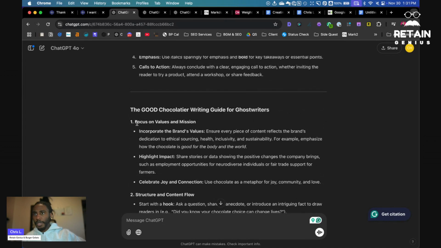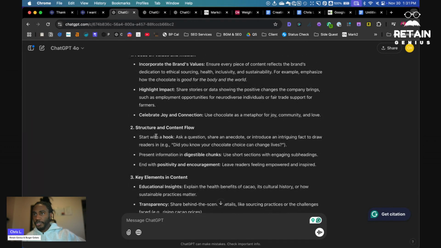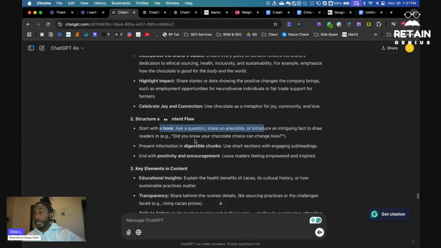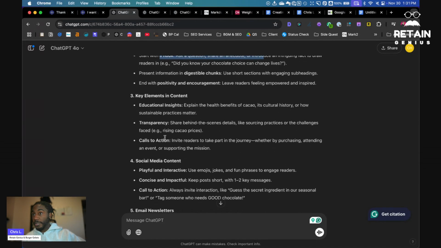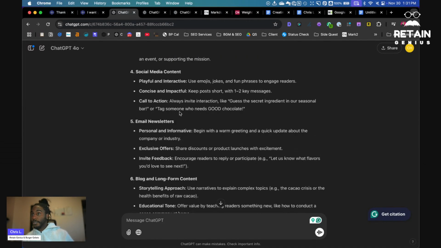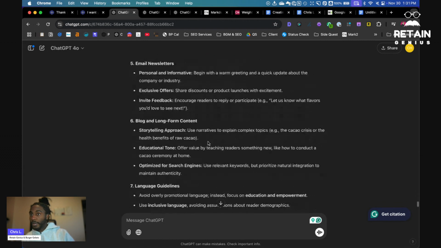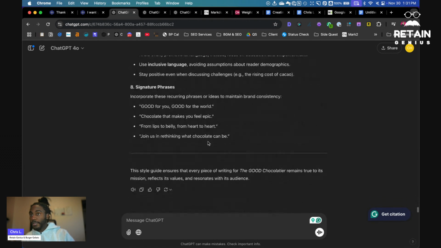The writing guide. So yeah, focus on values and mission, structure and flow. Start with a hook, ask a question, share an anecdote, or introduce an intriguing fact to draw the reader in. That's good. Key elements: educational insight, transparency, calls to action, social media comments. Okay, at a quick glance, all this looks legit. Signature phrases: good for you, good for the world. Chocolate makes you feel epic. From the lips to belly, from heart to heart. Join us in rethinking what chocolate can be. I love it. That is right on point.